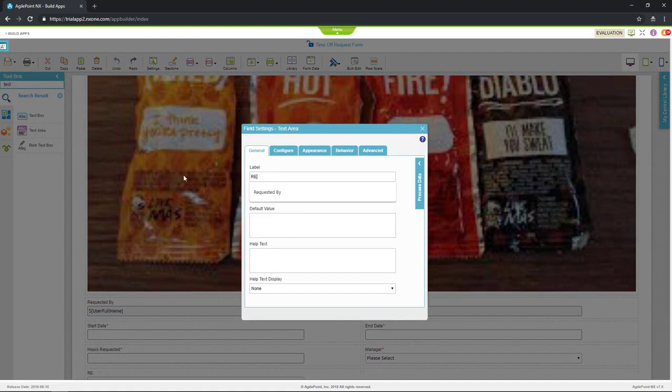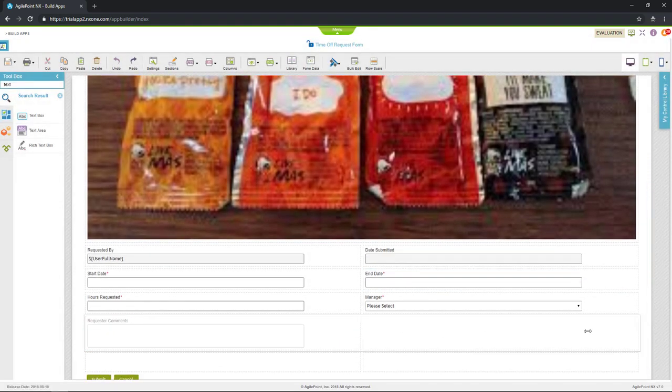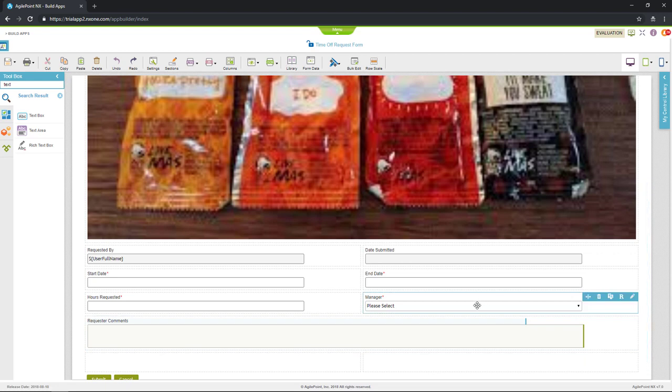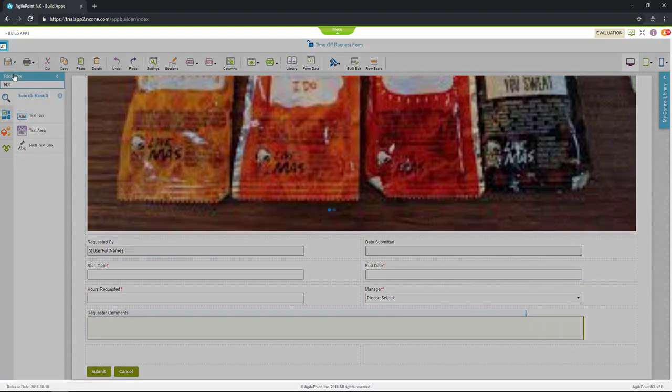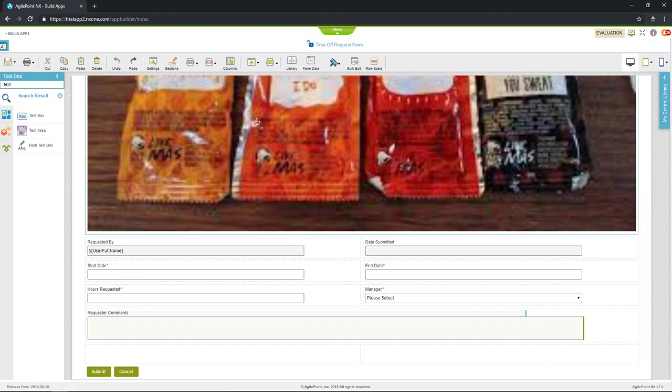Next, I will drag a text area onto the canvas. This will be used for our requester comments to justify their PTO request. Once I've dragged this onto the canvas, I will hover my mouse over the right-hand side of the control and drag it all the way over so that it is even with the others on the page. From here, I will hover over the save icon to save my progress.